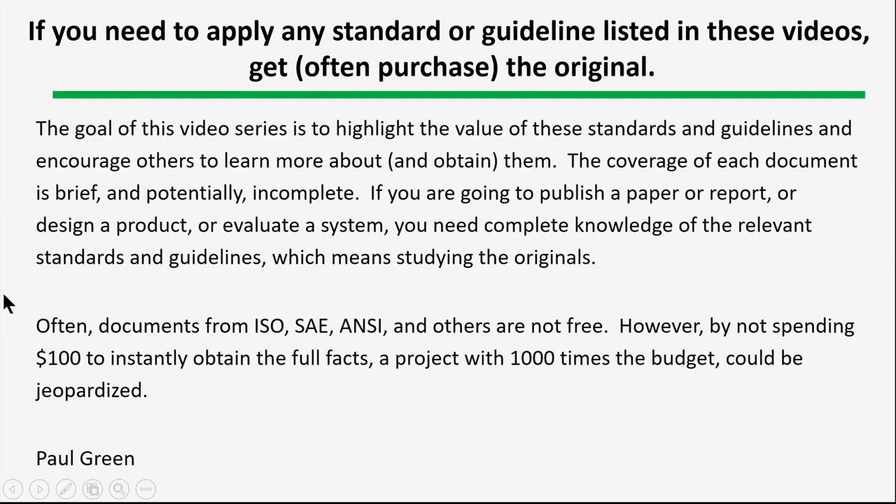Finally, I want to emphasize that if you need to apply the standards in these videos, you really need to get the originals. Yes, I provide a summary of what's in there, but if you're going to apply them, you really need all the details, and there's simply no time in this particular presentation to include them. So I want to urge you to get the originals, and you should realize that over time they could change. Although this video reflects the documents as of now, in the future they're going to evolve, and the requirements may change, so you need to make sure that you use the latest documents. Thank you.